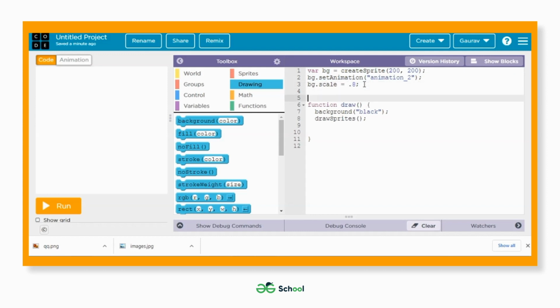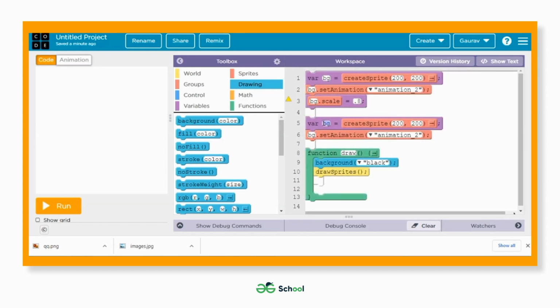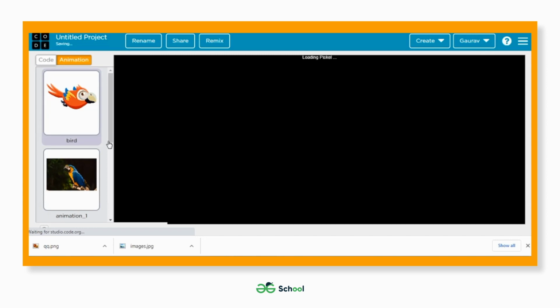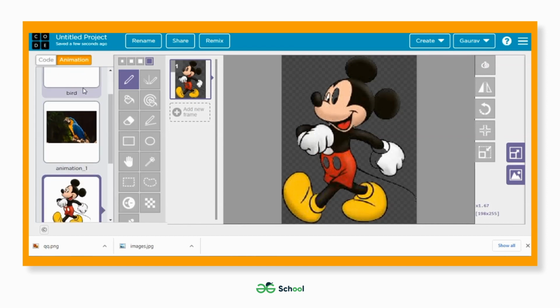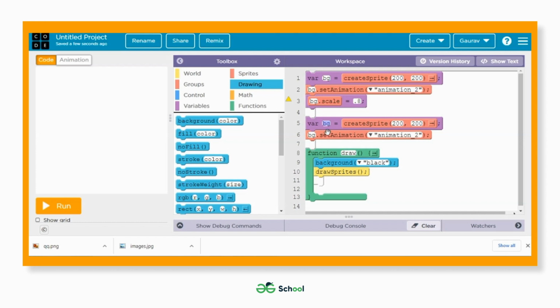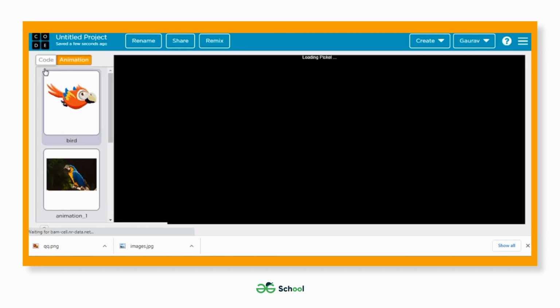And before this function draw, just put it like this. Okay, and then you can rename this variable, because BG we are using for animation_2. Now there are two more sprites present in this animation workspace. One is with ID bird and the second with name animation_1. So let's define a variable for that bird first.